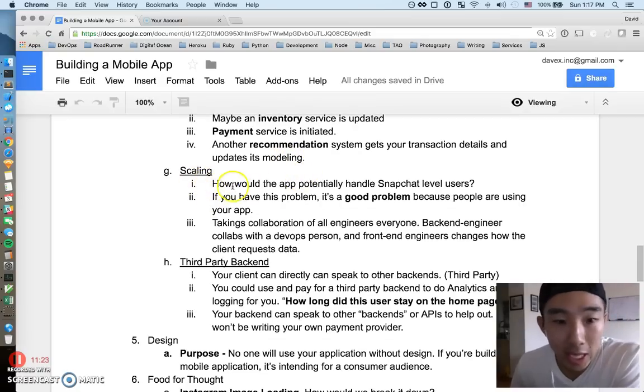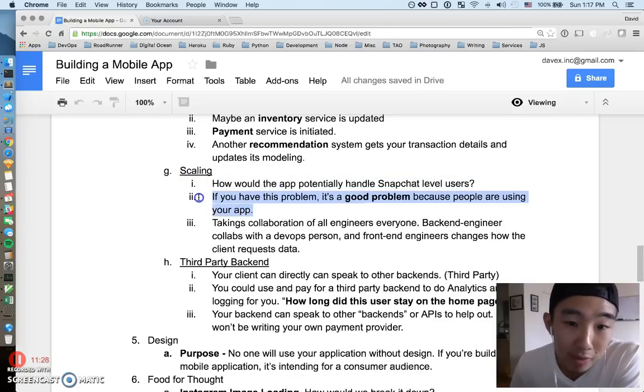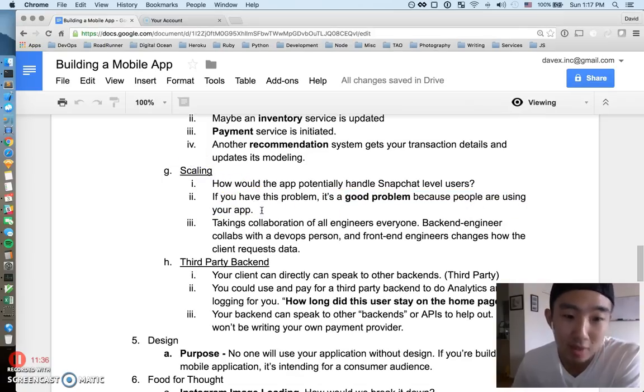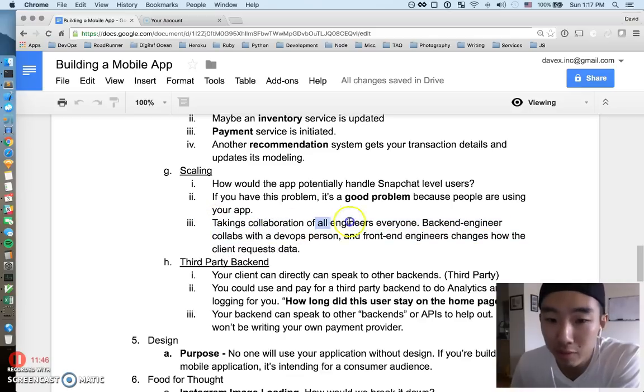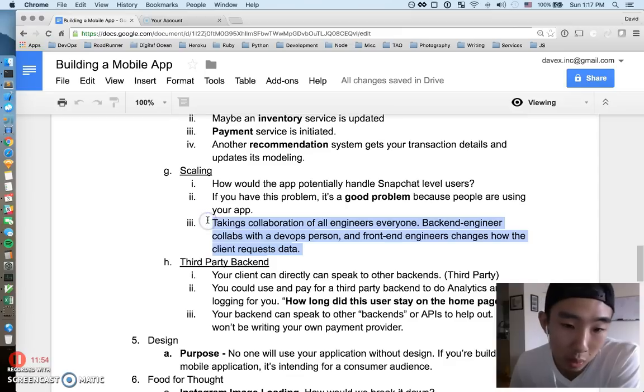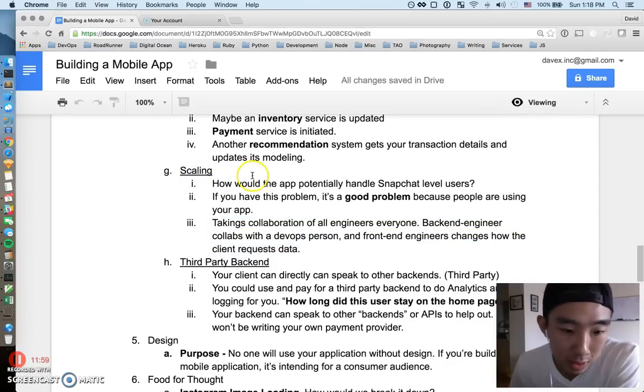Next, I wrote down scaling. How would your app potentially handle Snapchat level users? If you have this problem, it's actually a really good problem because people are actually using your app. If people are not using it, you'll never have to worry about scaling. This is a pretty complicated topic, but the one thing I want to point out is that this takes collaboration of many engineers. Backend collaborates with DevOps, collaborates with front-end to change how scaling works. So this is an effort by everyone, all right, not just back-end engineers.